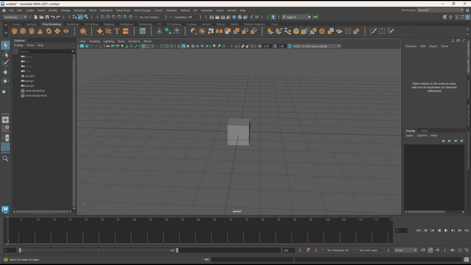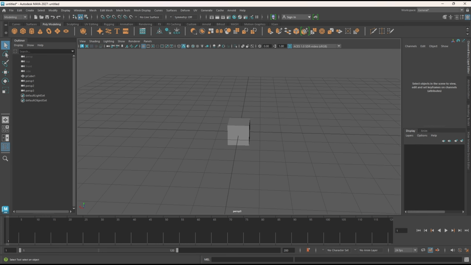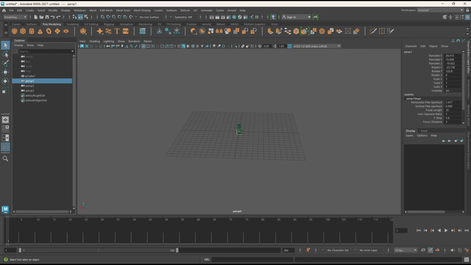You can zoom in, view, and then create a camera from view. So in here we have the three camera perspectives: perspective, perspective 2 and perspective 3. Now we'll look through this camera.